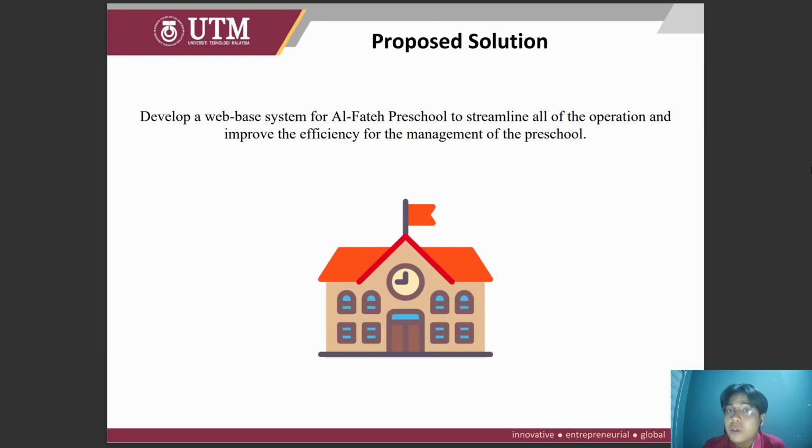For the proposed solution, from the problem background we saw just now, I need to develop a web-based system for Al-Fatih Preschool to streamline all of the operations and to improve the efficiency for the management of the preschool.